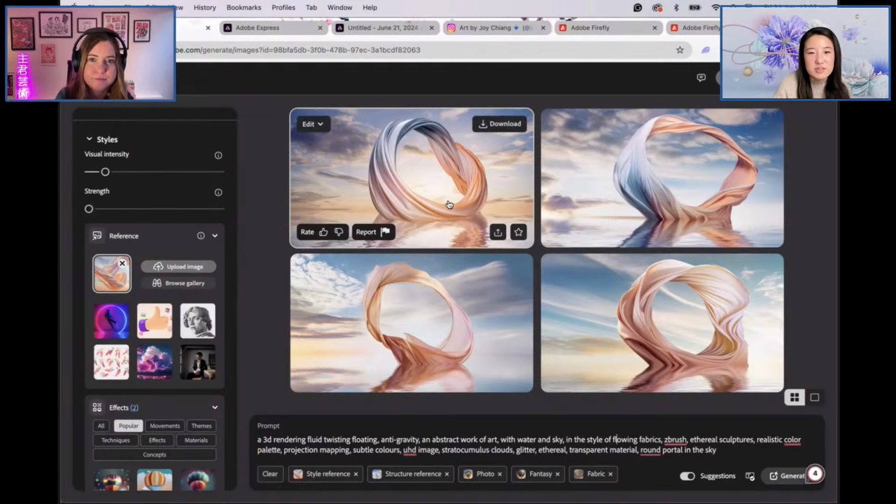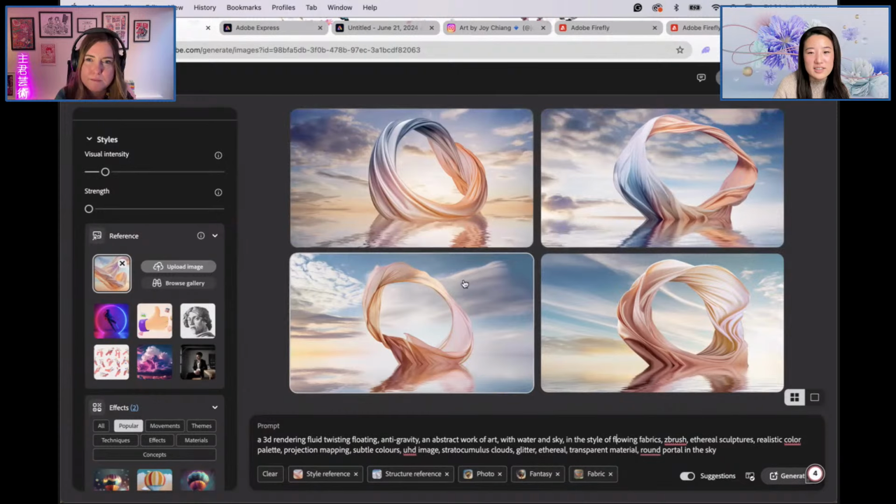So do you feel like going the top left or the top right? Do you have a preference? Oh, let's do top right. Yeah, I like that too.